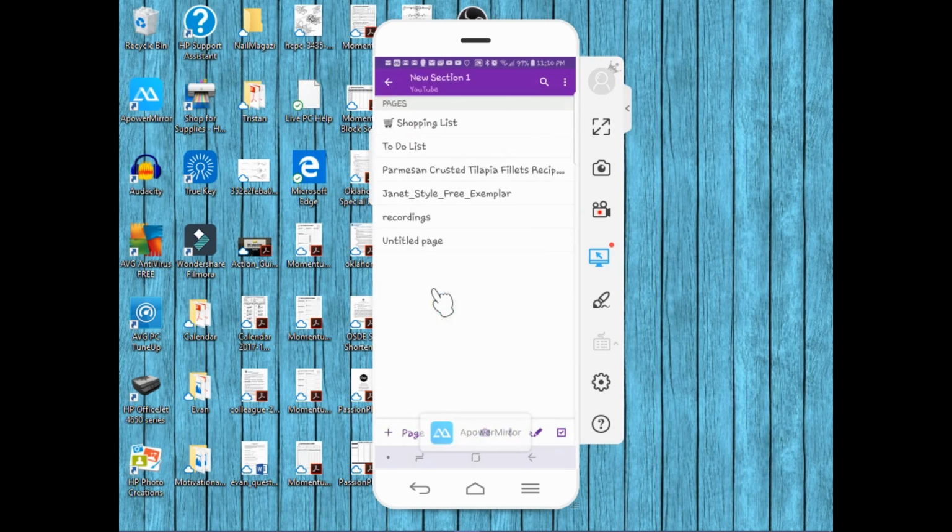Let me go back out. Sorry, I had a piece of paper over here. There it is. So I've got this piece of paper here. This is what I usually use the phone capture button for. So I'm going to hit the little camera again.